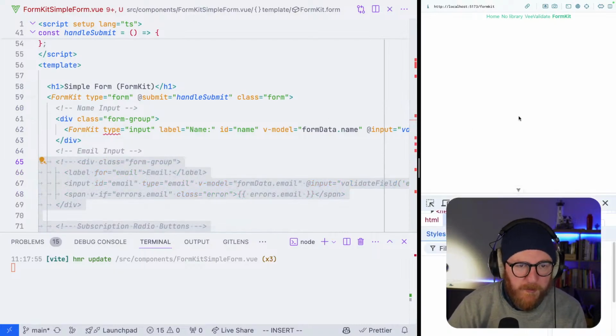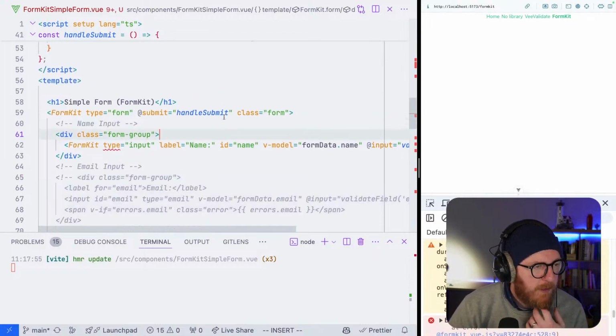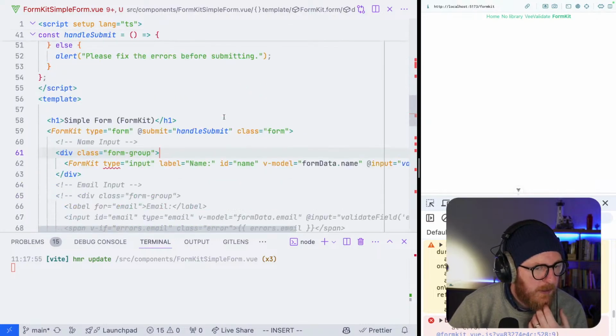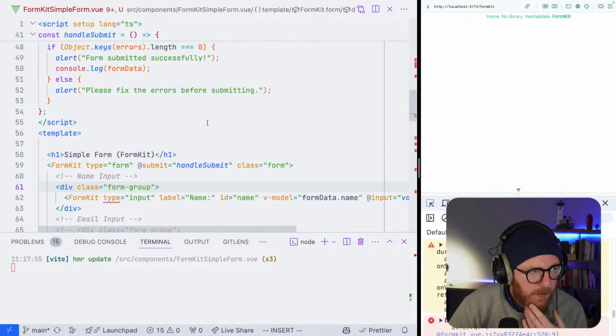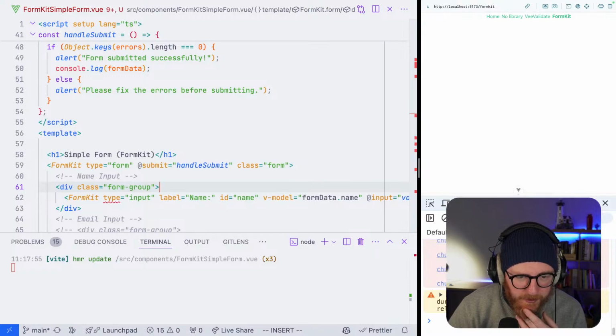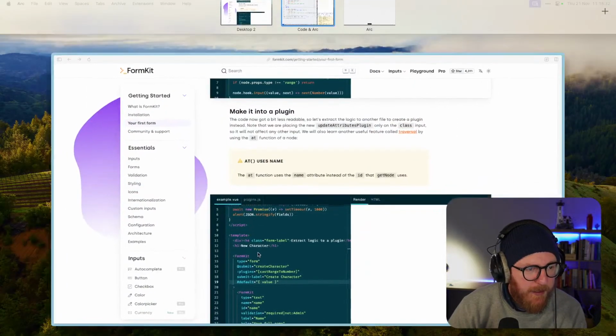The console shouting at me. Someone should be shouting at me. Here we go. What are you shouting? You're saying error E600. Fantastic. Unhandled error. FormKit type form on submit handleSubmit. handleSubmit is there. Should it be doing something different? What's the crack? Error E600. Let me just refresh the page just to make sure that's the one I'm still getting back. Error E600. Okay, so let's have a look at the documentation.